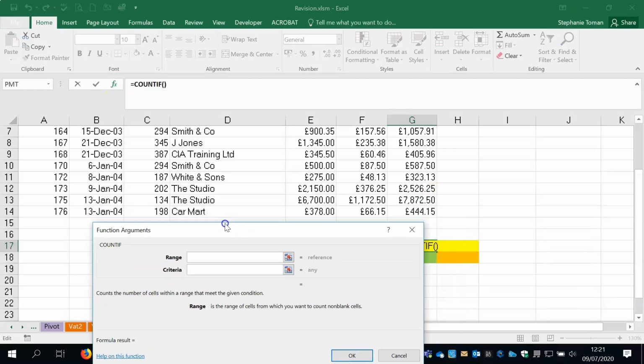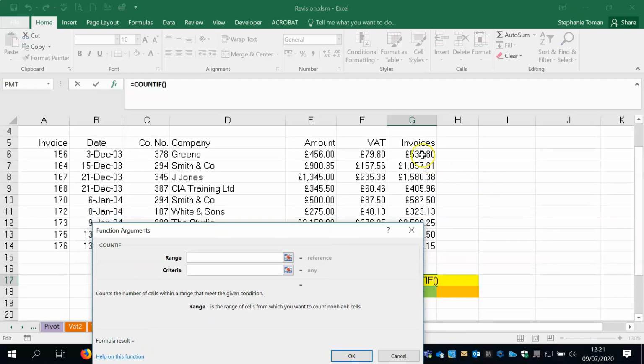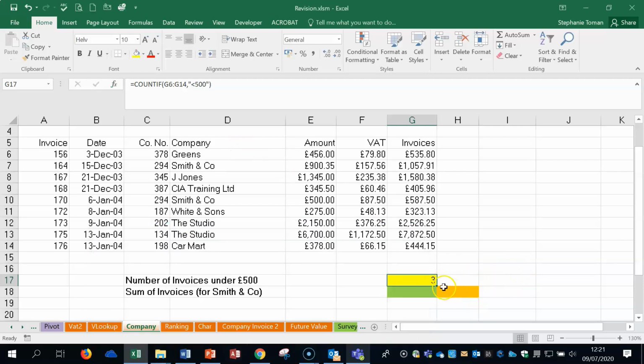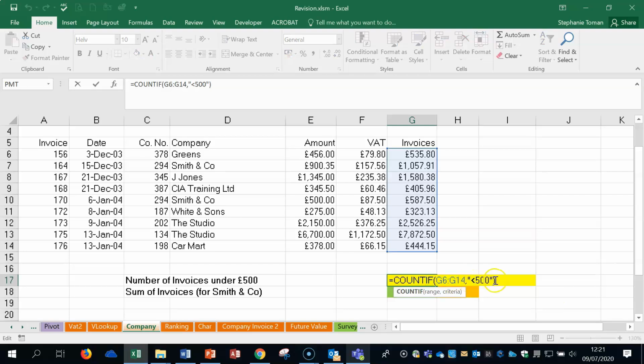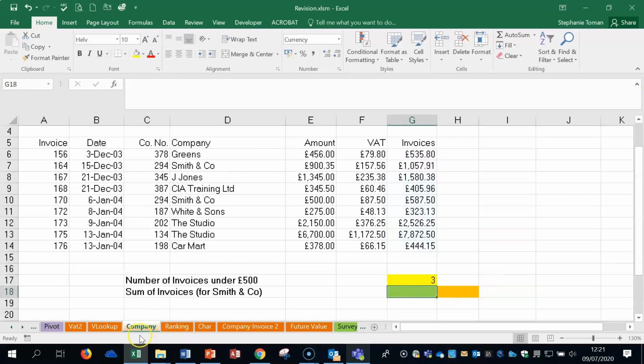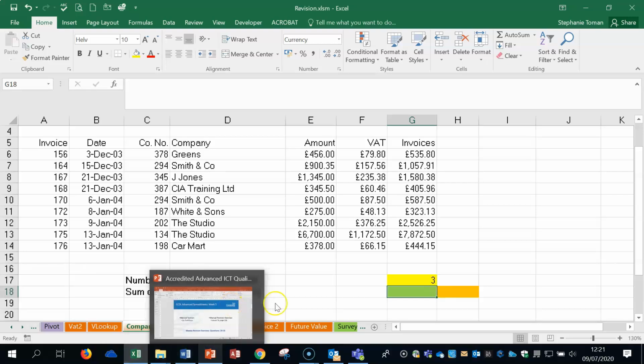And so we could put, there's our data, the invoices, and our criteria is below 500. I'm double checking with myself that's correct, and okay. So remember, if you type it in, you have to put speech marks in because you're using the less than chevron. Okay, that's the reason behind that. Escape. Let's look at the next part of the question. Looks like it's a summing of something if it meets criteria, so I'm starting to think it might be a SUMIF.